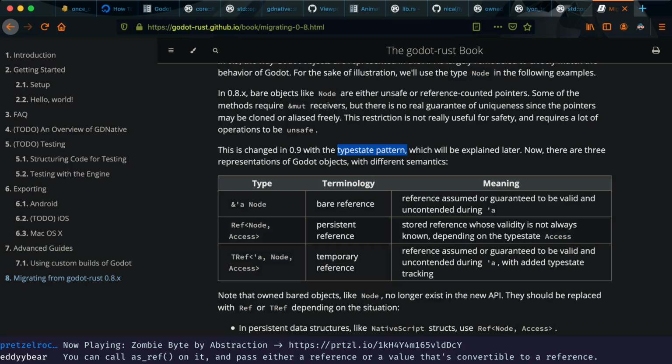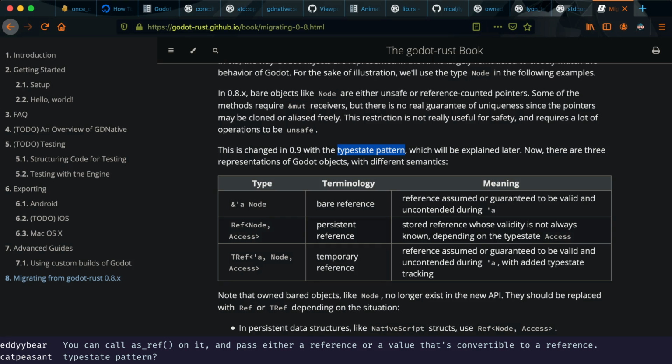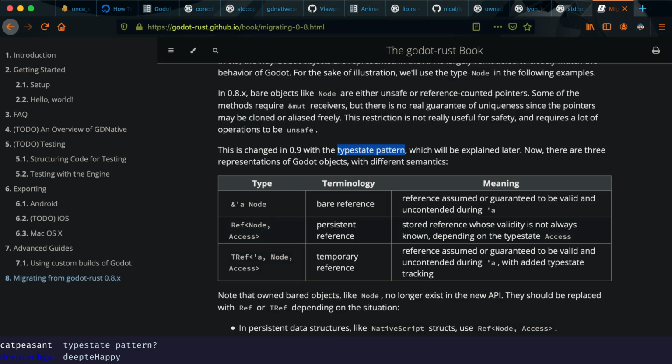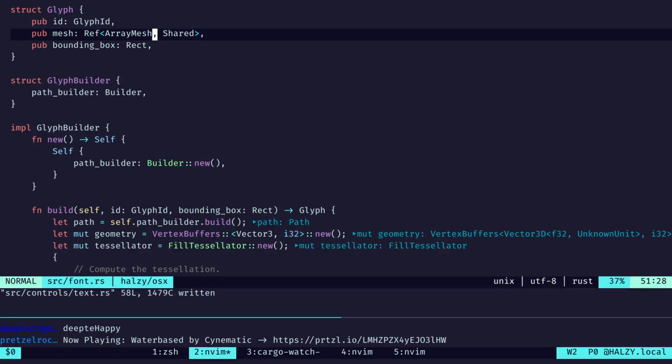This pattern is just cool, that you can set up basically these different states for your generics so that you can represent at compile time the safety guarantees. You can use this for all sorts of things, but in this case it's being used for representing what is safe and what isn't safe on the API boundary. It's really neat. Yeah, it's type state pattern. Thank you, Cat Peasant. That's what this is here.